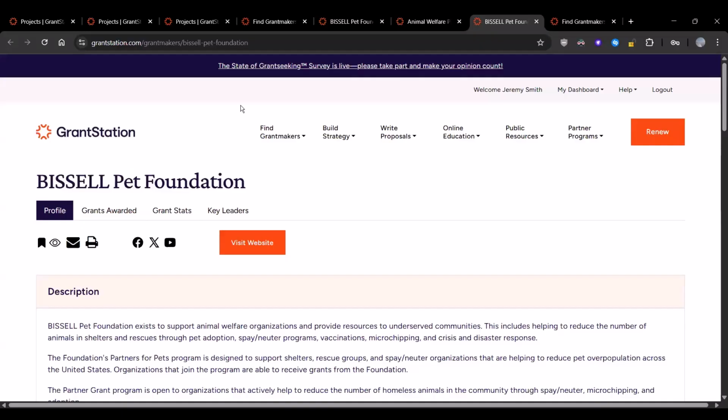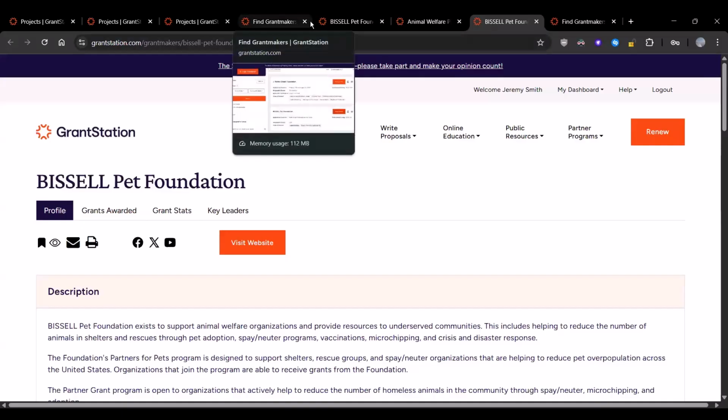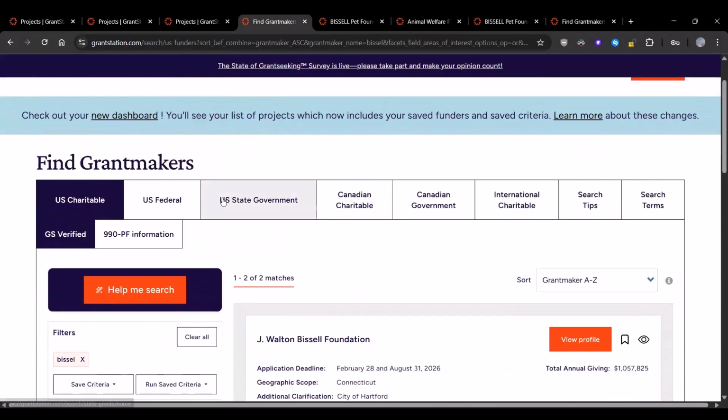Let me get my bearings here. I have quite a few open windows here, so let me jump back to the right one. Okay, sorry about that. Here we are.